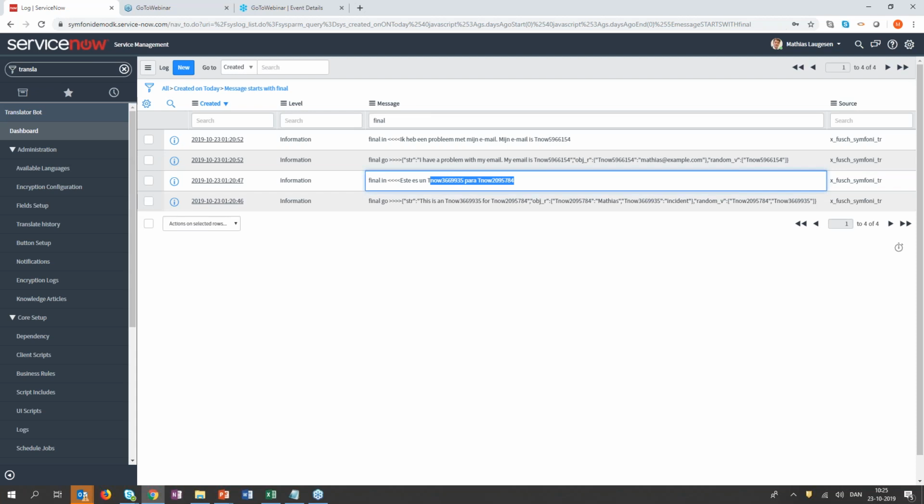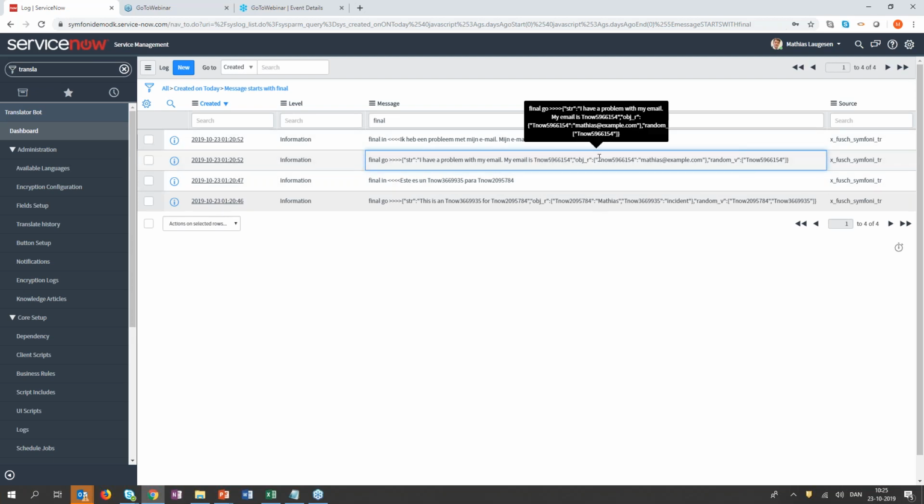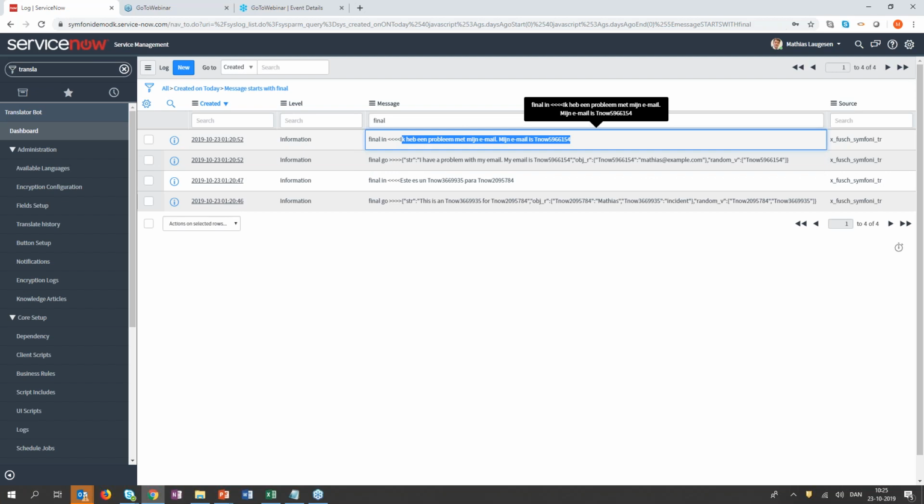So those were kind of the white labeling we did. If we then go up here, you would see that it shows my email is, and then it shows a random number. And basically afterwards showing that this random number is the same as Matthias' example. So when Google returns this value, it will show, "ik heb een probleem met mijn email. My email is," and then an encrypted version of my email address. What the Translator Bot then does is that it recognizes this encryption and replaces that with my email address and then shows that to the end user.